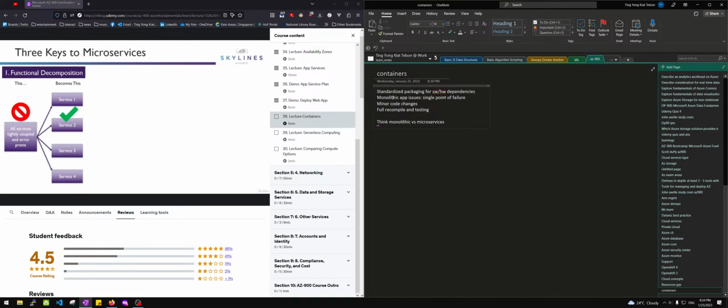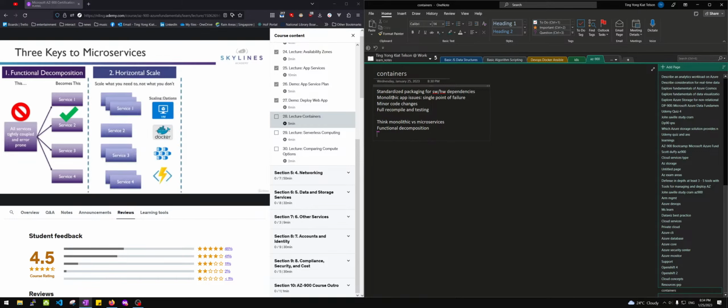First of all, we have functional decomposition. As you can see by now, all those services tightly coupled together that are error-prone become individual services. That's the first part of everything. Then we look at horizontal scale. Scale what we need to, not what we don't. This could mean that for virtual machines, if we've got an application that's a mixture of services, we scale the virtual machines horizontally in a scale set. We could scale the containers. We could use serverless functions. We can kind of choose what we want to use there.